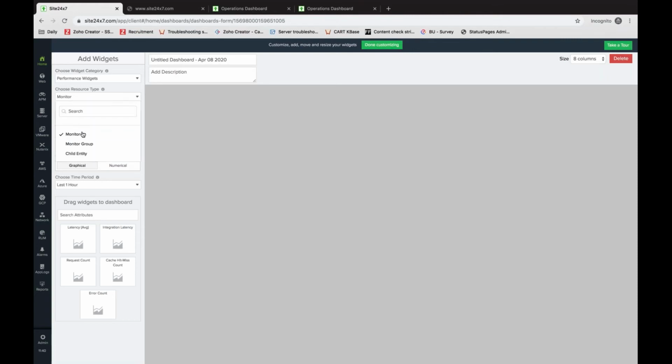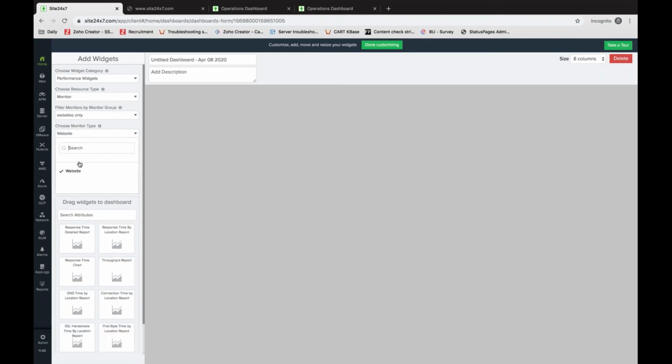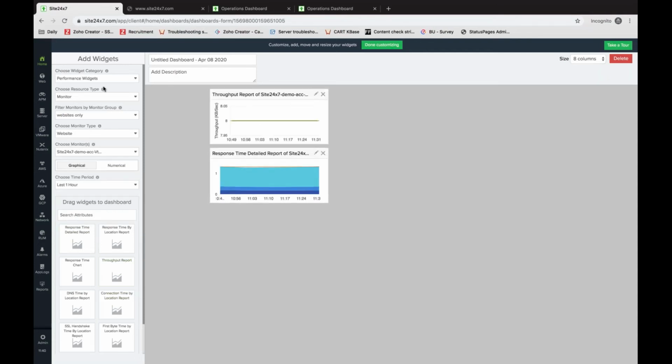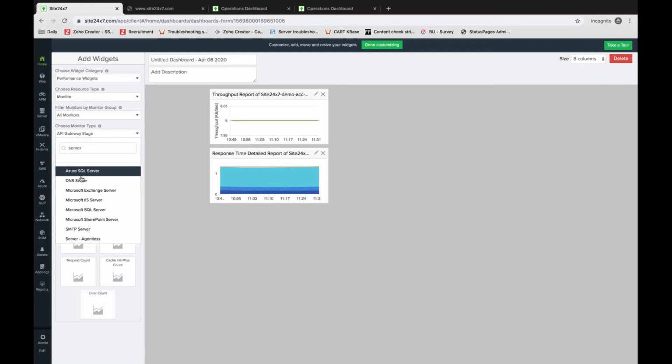Performance widget: choose the monitor, whether it is a monitor, monitor group, or child entity monitor, all monitors, or what sort of monitor types the report is needed. So here you can choose all the monitor types. So websites only, website. So all the websites available in my account will be pulled out, and it's a simple click and drag. So however you want, you can add the dashboard. So likewise, you can change the monitor, server monitor.